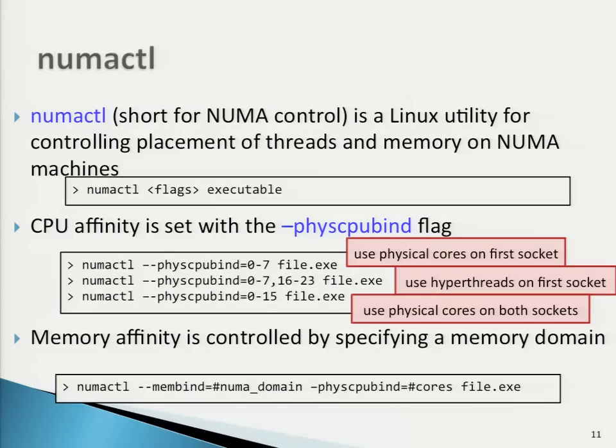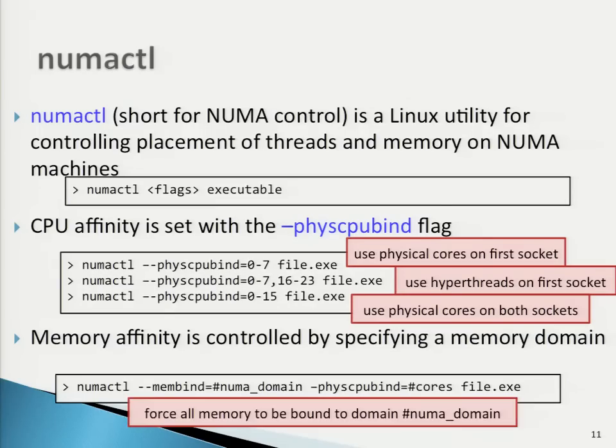And then this here will just use the physical cores, or the first hardware thread, on both sockets. So 0 to 15, that's the first 16 cores. And furthermore, we can control where memory is bound. So when we allocate memory, say using a malloc statement, we can tell it to pin the memory explicitly in a particular NUMA domain. So we could say membind equals 1, and it will pin the memory in NUMA domain 1. If you say membind equals 0, you can pin the memory on NUMA domain 0.